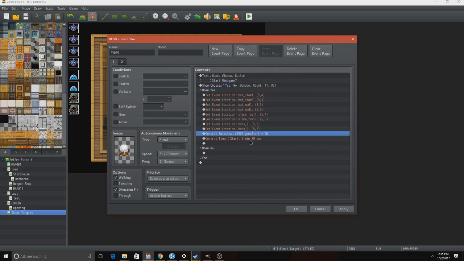Then you're going to turn the switch game start on, and you're going to do a control timer. You're going to start the timer as 0 minutes 20 seconds, or whatever time limit you want.